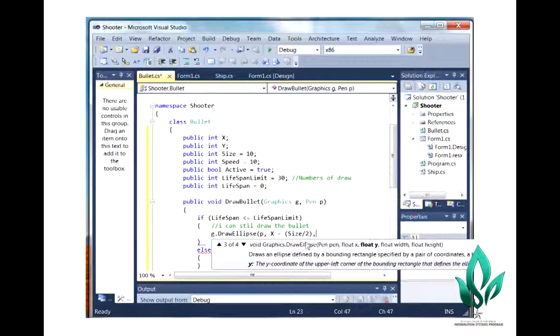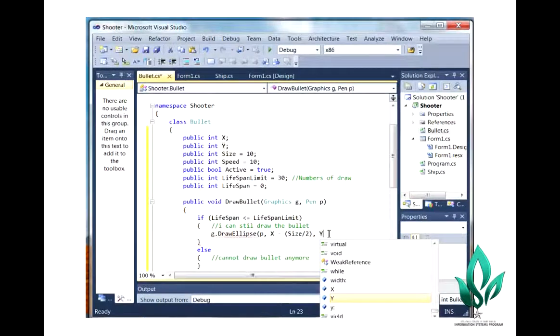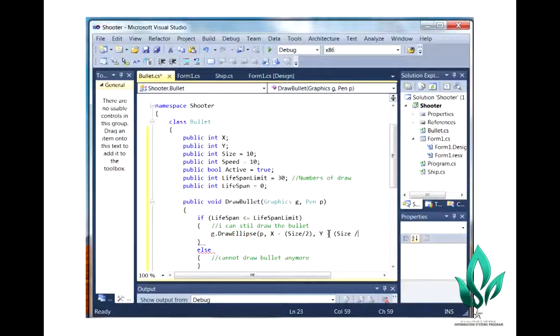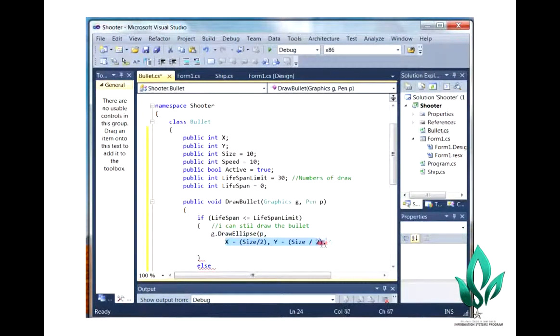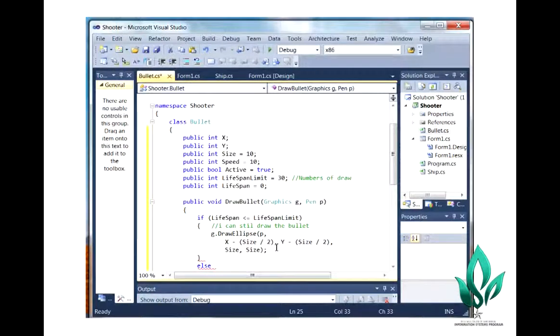Why do I need to subtract the location by size divided by 2? Okay, so let me finish this and I'll explain that to you in a bit. Okay, size divided by 2. Let me move this to the next line just to make it clear. Okay, this is the location of my ellipse, x and y points, and then this is my width, which is size, and my height is also size, and therefore I have a perfect circle.